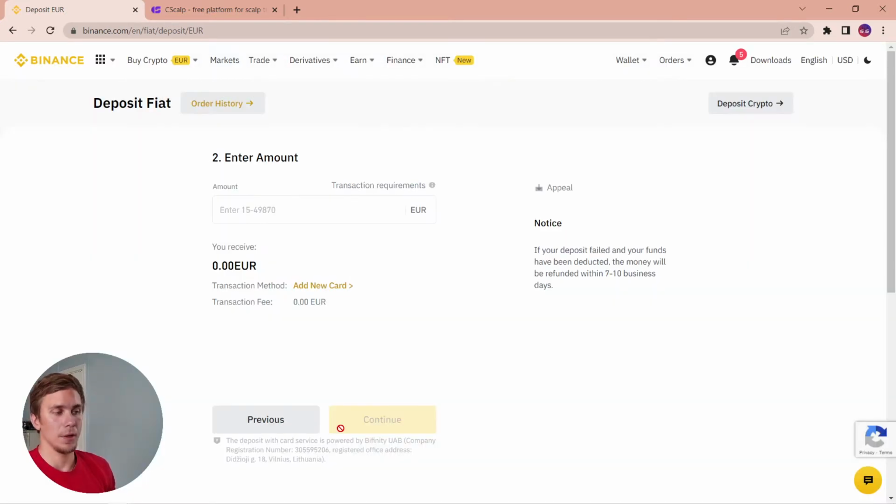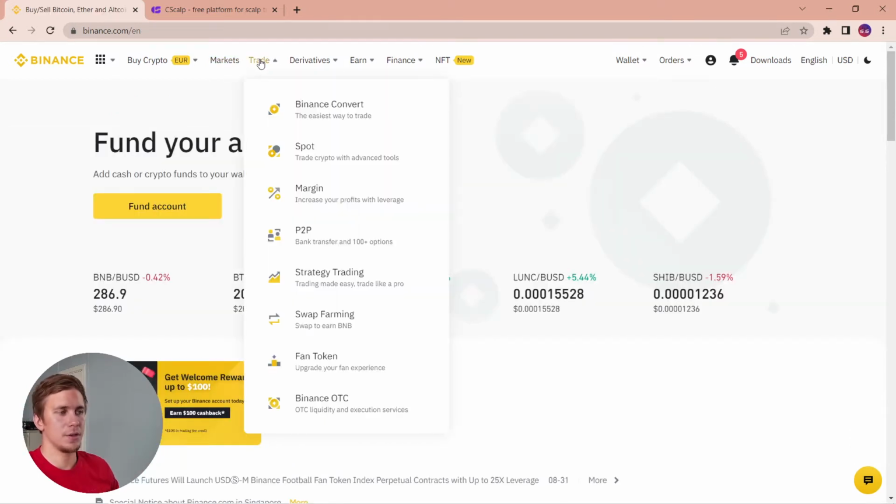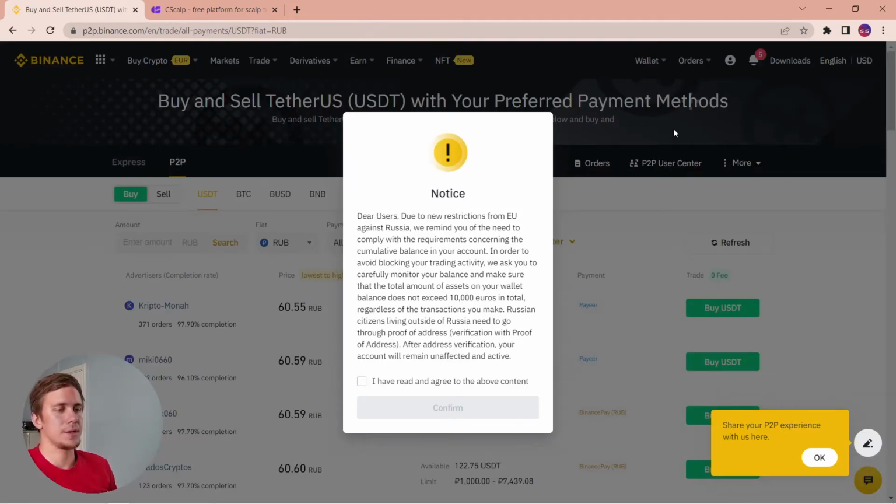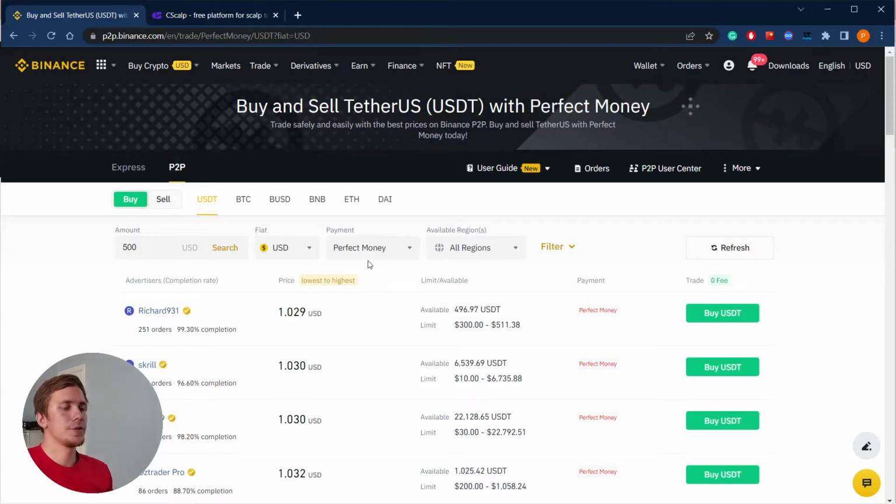It's quite simple, but usually we use P2P, or person-to-person exchange. Here in the trade section, we choose P2P. Don't worry, it's absolutely safe. If we want to deposit $500, we just find a person or merchant here who would like to sell 500 USDT, or crypto dollar. Then we choose the preferable payment system, stipulating the amount. We should choose approved merchants with the star.